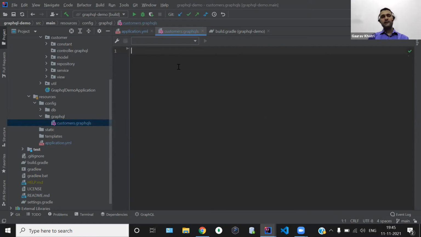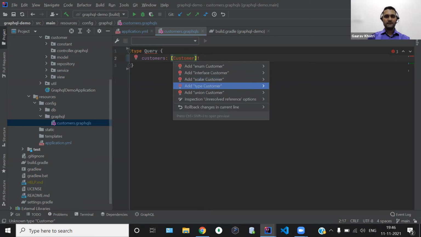And since we are creating a resolver query first, to create that resolver query, we will use one keyword called type followed by Query, since we are writing the GraphQL resolver query over here. Okay, and then I will write customers as a GraphQL query, and this will return the customer collection. And I'm marking it as non-nullable using the exclamation mark. And now we have to further define the customer data type.